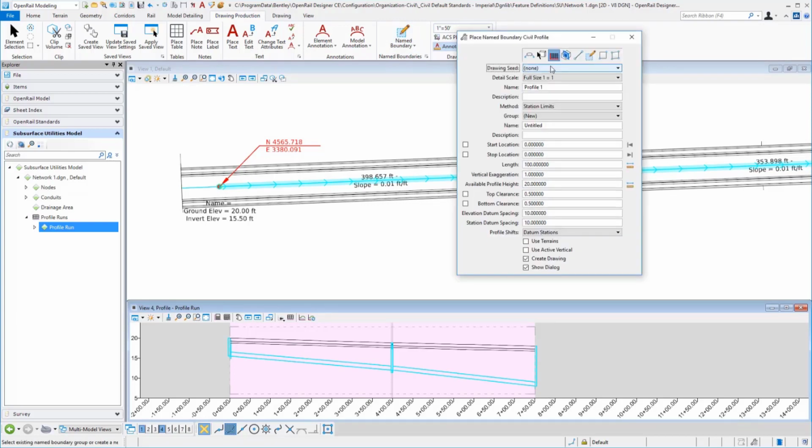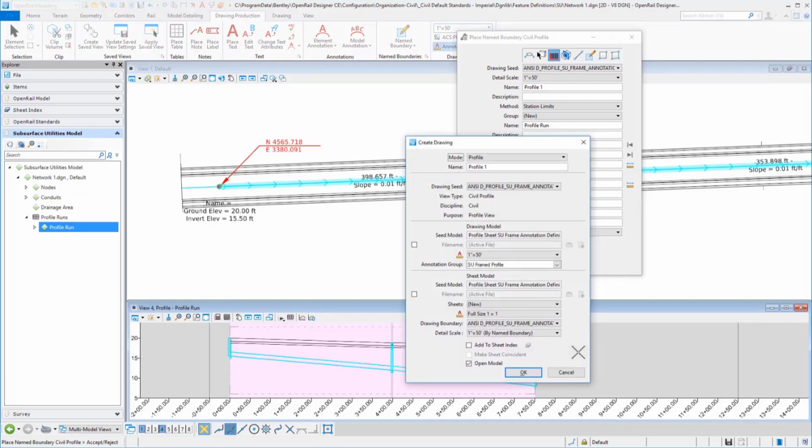So we'll go to our profile mode in our name boundary tool, and I have a new entry in the workspace for Su frame annotation. And we want to go ahead then and select our start location. And I'm going to back that up a little bit so we have a little room at the beginning. So I'm going to put in -50 for our station, accept that, and then let it go to the full width of the sheet, accept that again, and that will go ahead and create our profile sheet.